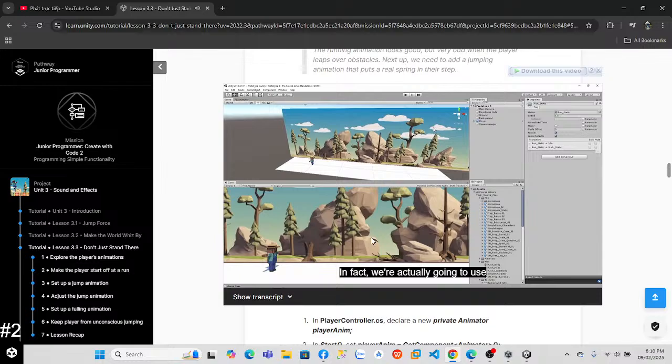In fact, we're actually going to use our player controller script to be able to do that. So if we go to our assets, we can just close off the source files and collapse them, because I opened it up when we opened the animation controller.